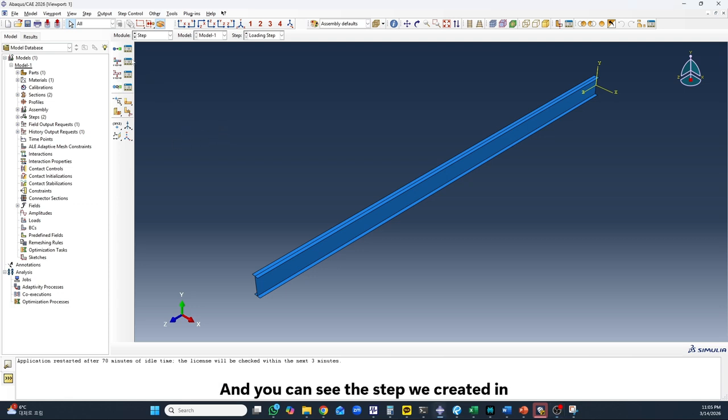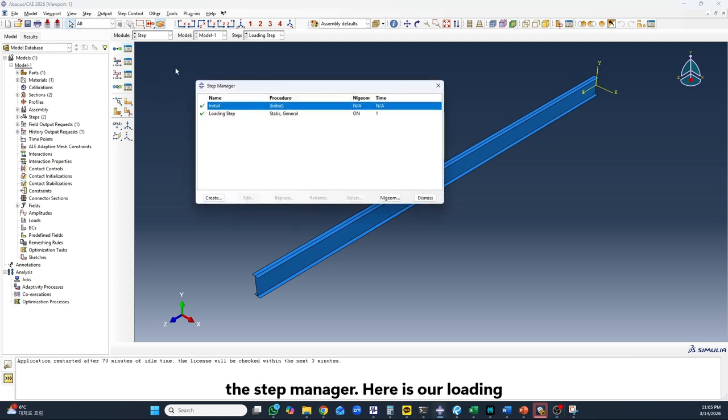and you can see the step we created in the step manager. Here is our loading step with the non-linear geometry on and the time step of 1 second.